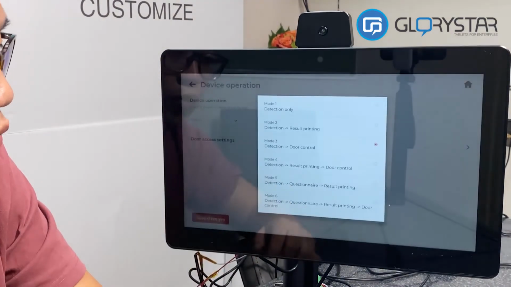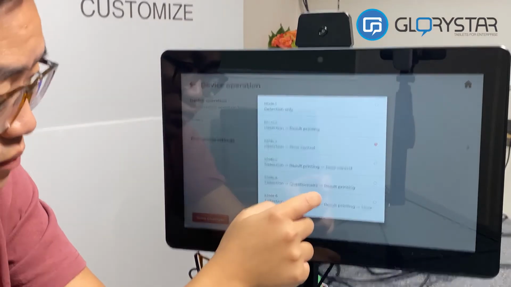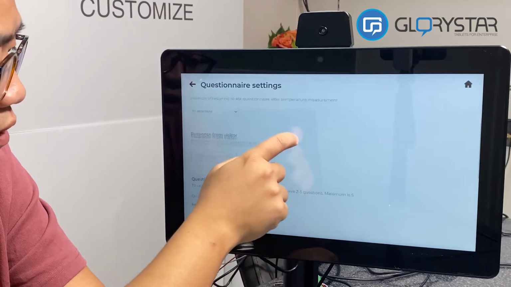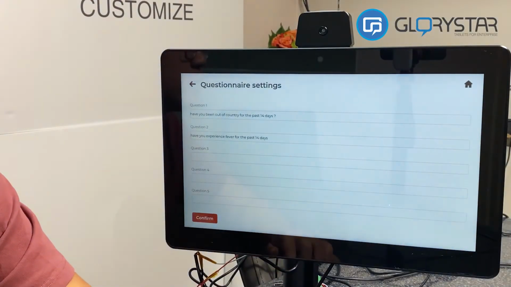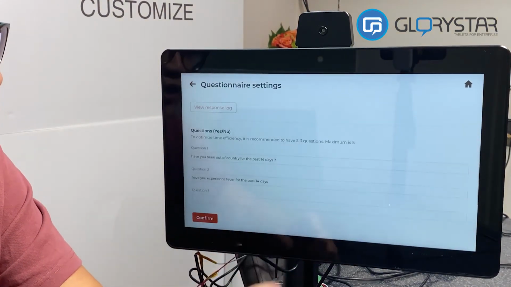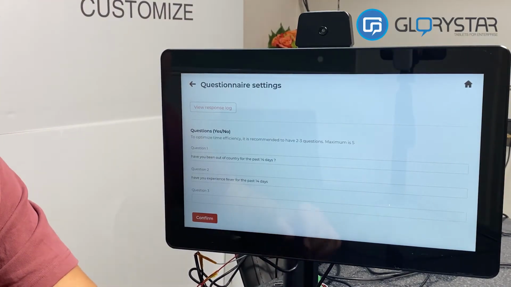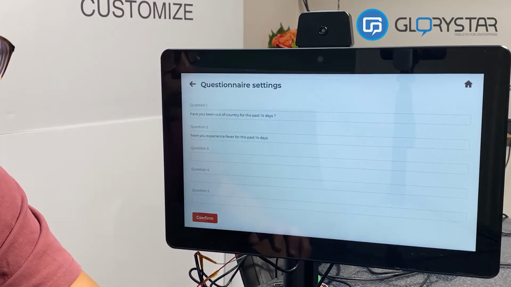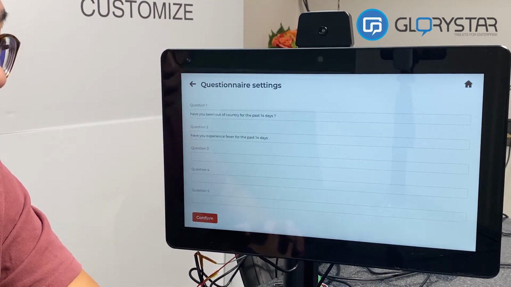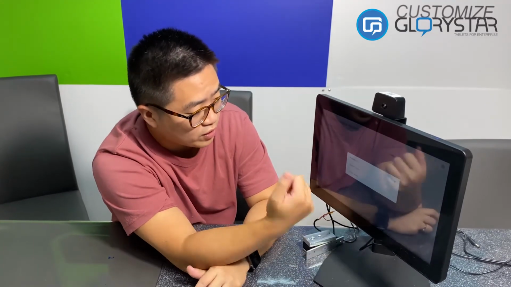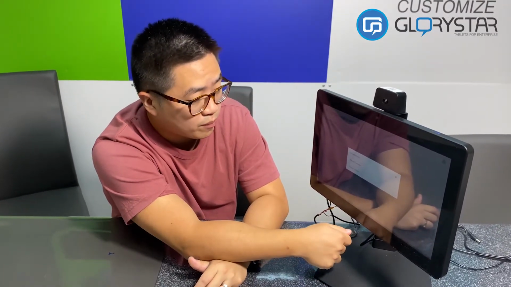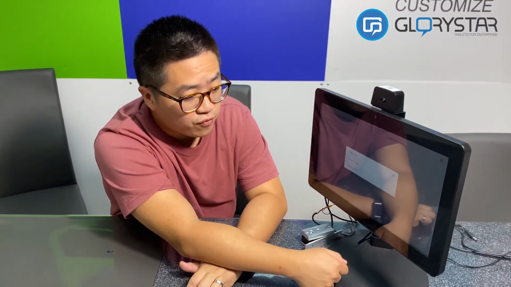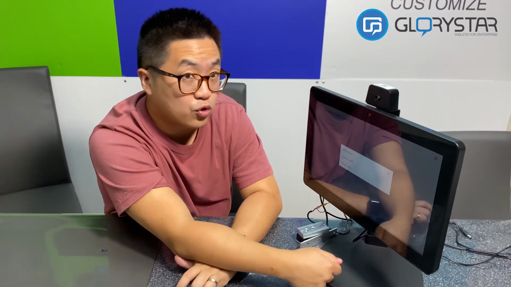And then another mode that we have is questionnaire. For this questionnaire, you can customize your own questions. They are yes or no questions, and the maximum is 10 questions that you can customize. You can activate the questionnaires if the temperature is normal, or you can activate the questionnaires if they have a high temperature, or you can do both.